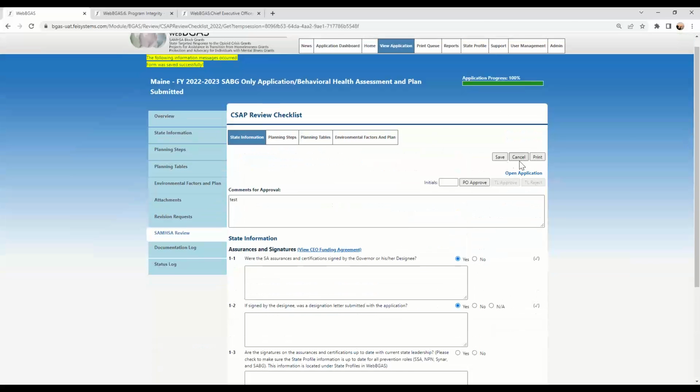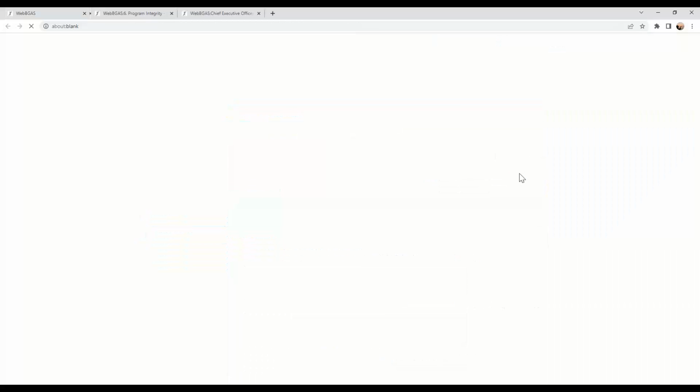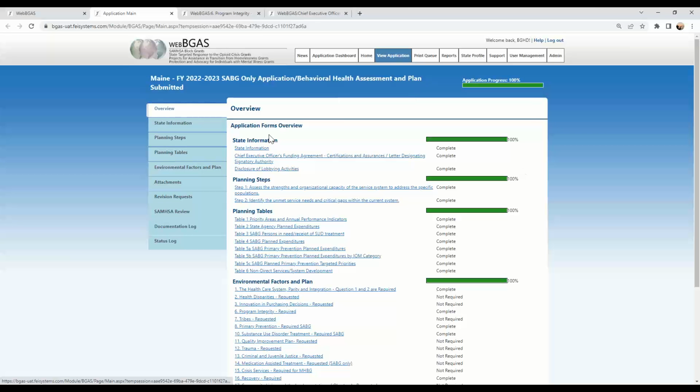Other things on the checklist are the save, cancel, print. Of course, we saw if you are saving your responses to the page or to that section, you click on the save button. Cancel will take you out of this page back to the SAMHSA review screen, and print will print the checklist. Open application link will open the entire application overview on a separate tab.